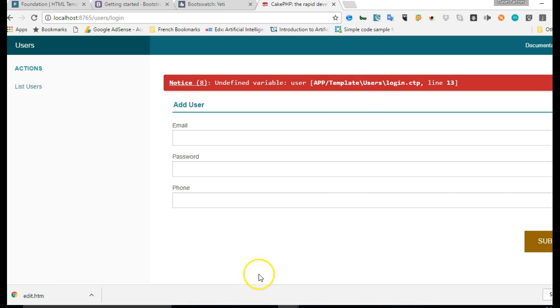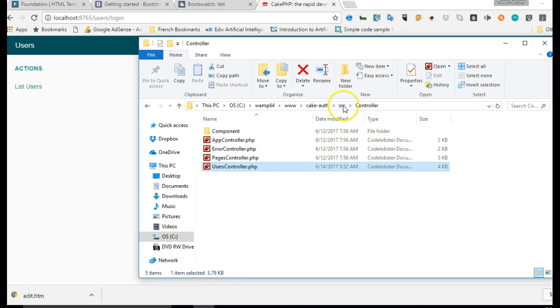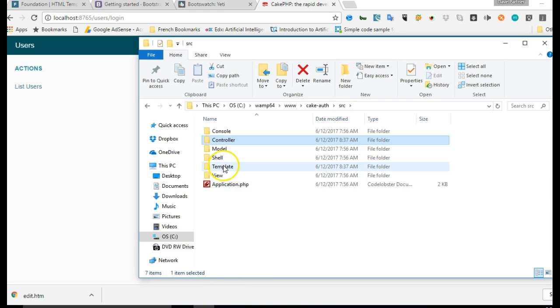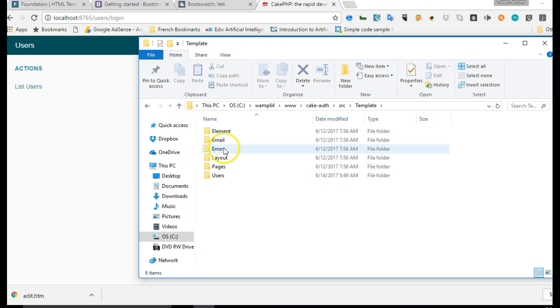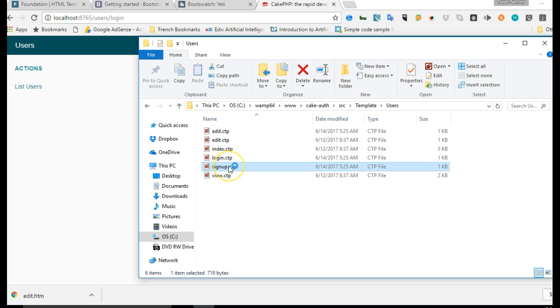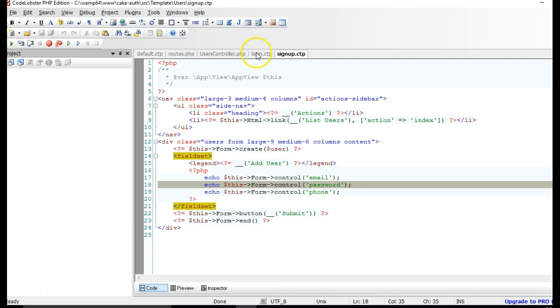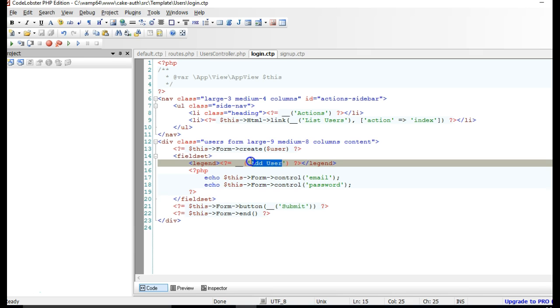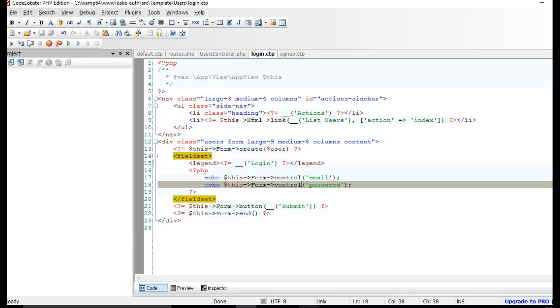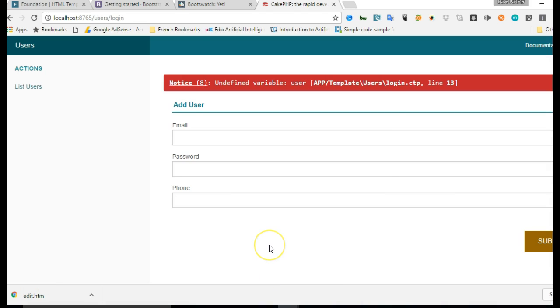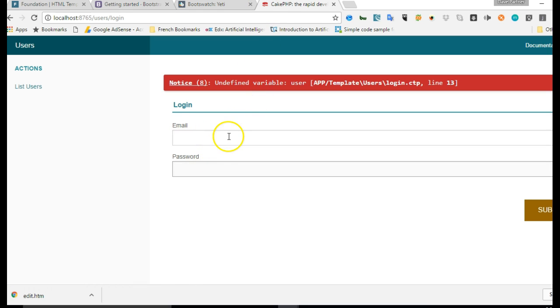But before then, let's head over to our view file. Our view file is inside templates, and we have users, and we hit on login. We'll also open our signup. So we're opening two of them so that we can modify them. If we come here, we will see in the login page that we just need username and password, and we can edit this to login. And if we go back and refresh, what you will observe is that we have email and password and then a submit button, and that looks cool.